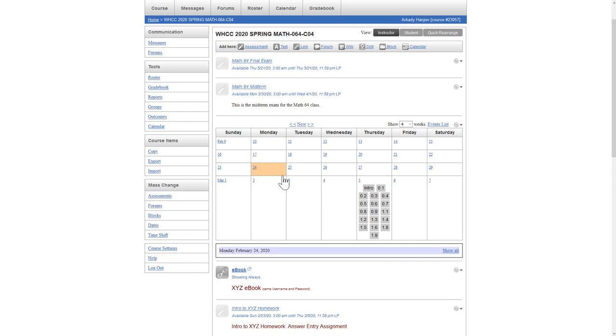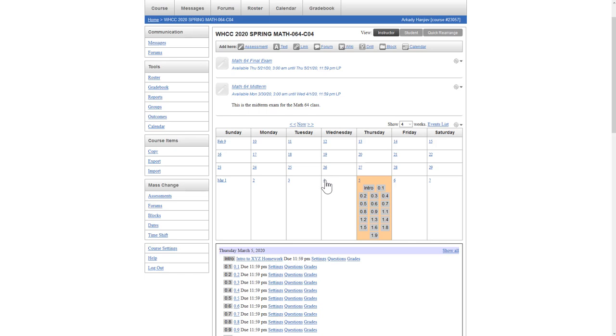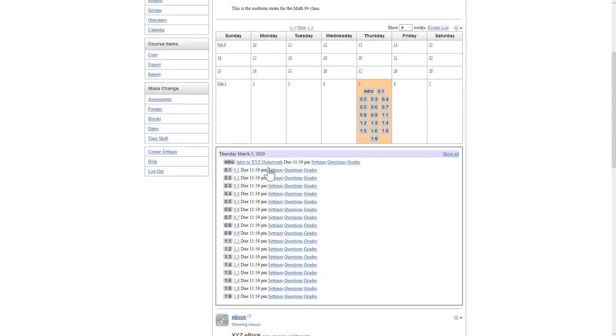Alright, how do you get to it? What you do is click on the day that it's due, like this, and all of a sudden, right underneath the calendar, all these links show up. Yours are not going to have settings for the questions or grades or anything. You're just going to have a link right here to get you to what you need to start with. Let me show you this one here. This is what's due. It's for points.